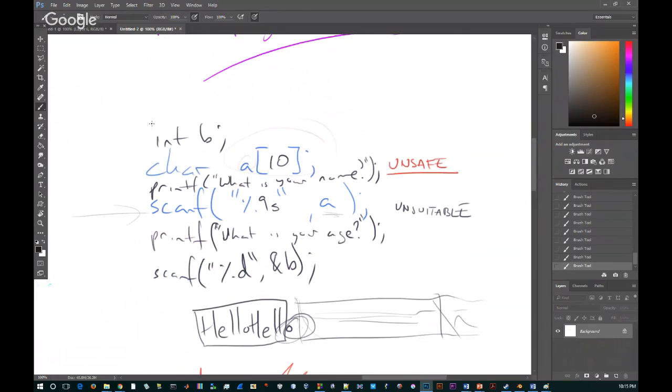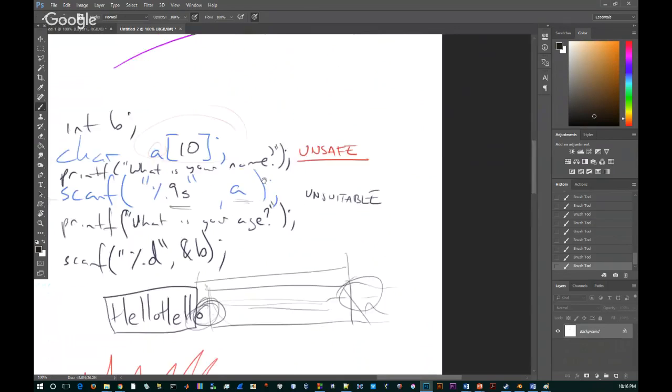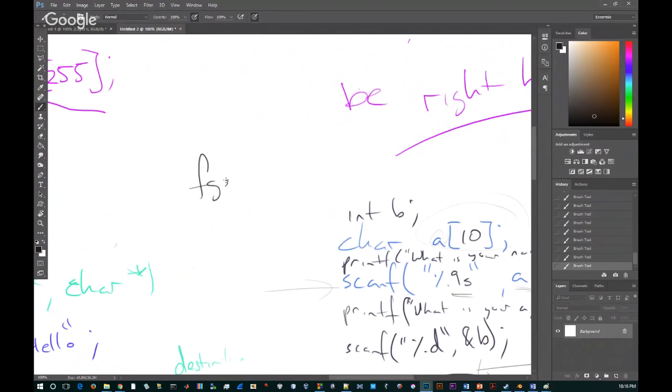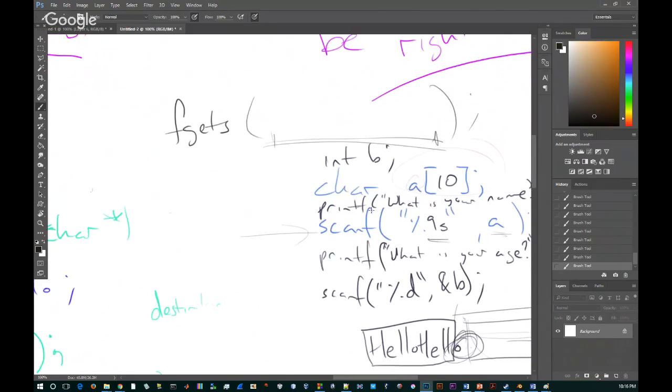So if you're reading a string, you can get around this by trying to find the new line character and try and get rid of this. You can also use fgets, which I'm not going to introduce right now. We'll look at it when we get to files, but this can help in this problem as well.